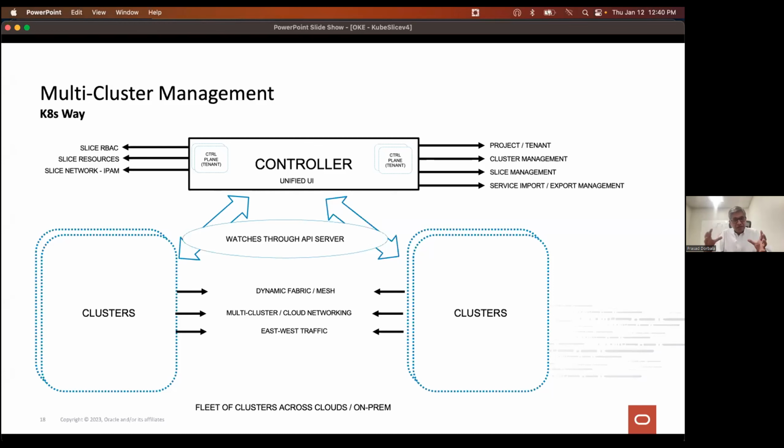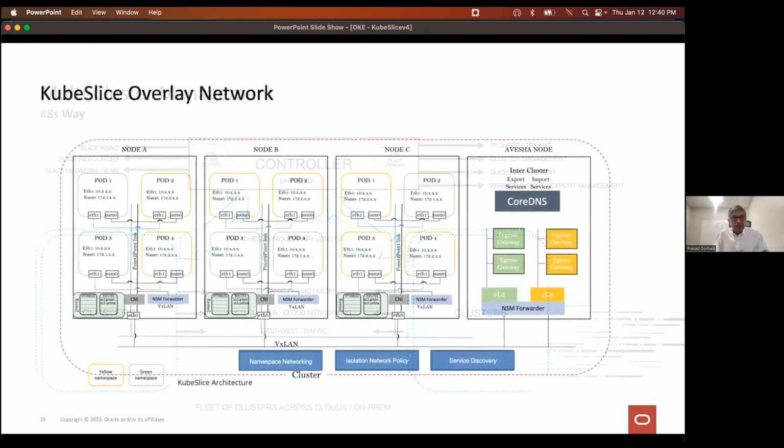And in the fleet of clusters, we are not changing much. It's vanilla Kubernetes, but with a certain set of operators and CRDs built into it, which gives you the data plane and the manageability for creating this whole notion of namespace-based overlay networking, right? So let me give you some more details.